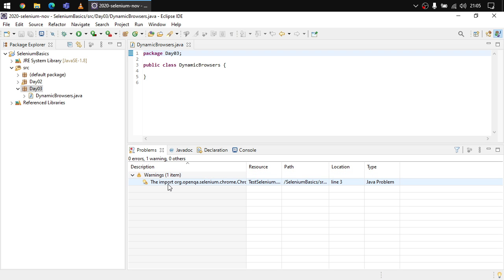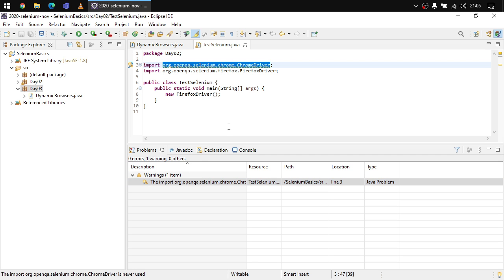So you can expand the warnings. There is a warning that the import is never used. This means that we imported Chrome driver but we never used it. Now this means that there is an import which is not being used or there is some unnecessary import. What you can do is remove this import, or you have a better shortcut.